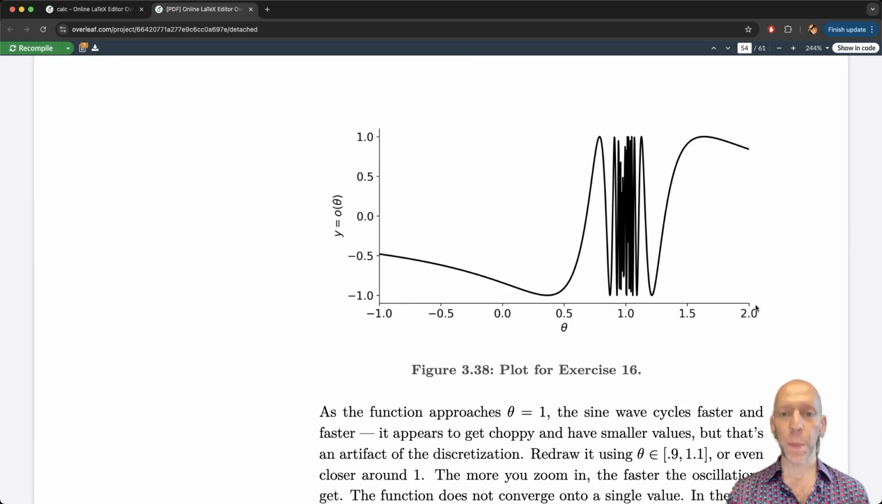So implement this expression in NumPy, and then draw it using Matplotlib for theta ranging from -1 to 2. Now you can see, here's where it gets wonky around theta equals 1. Now it kind of looks like it's getting choppy and the values are getting smaller. I'm going to have more to say about that when I switch to Python in a moment, but basically this is just a discretization error.